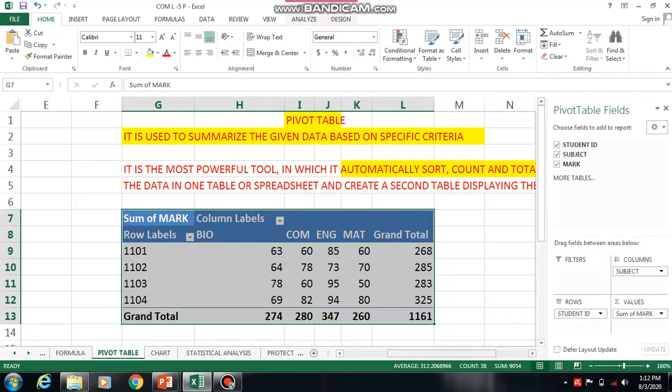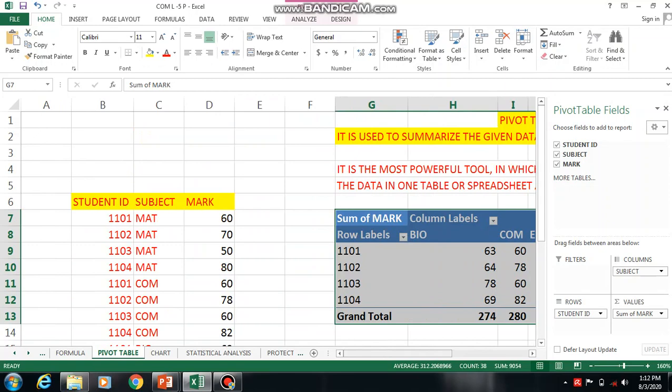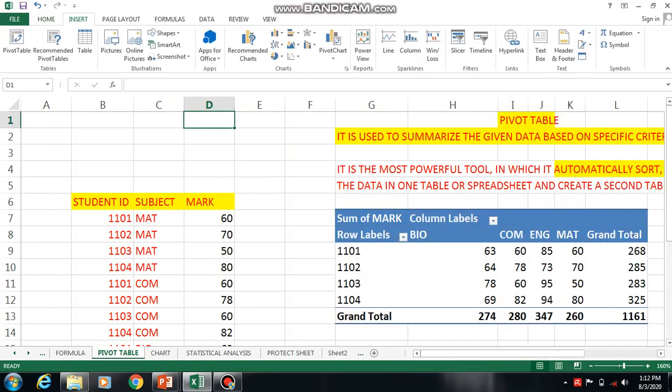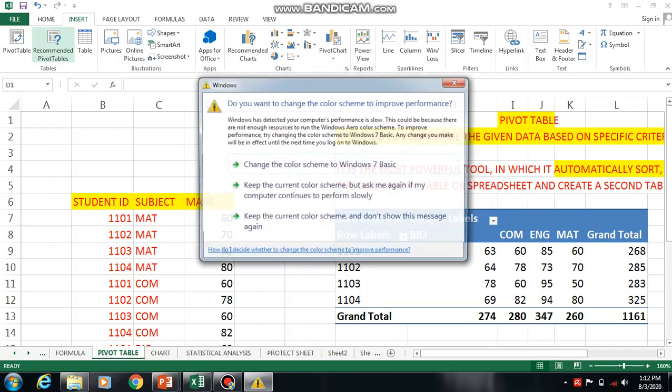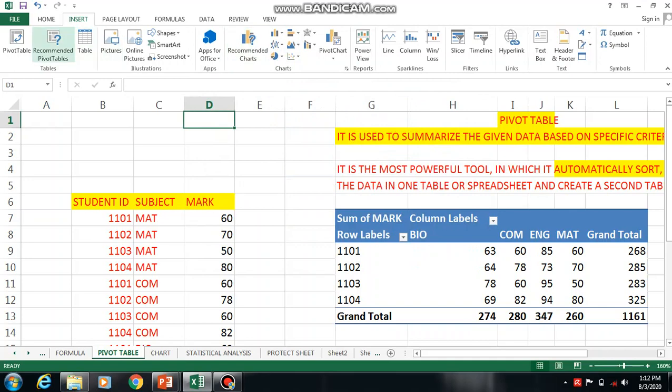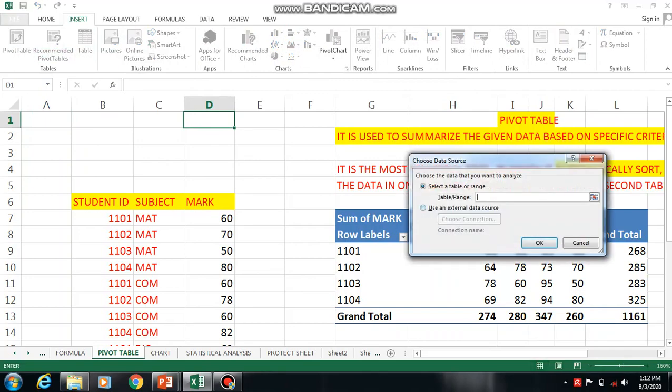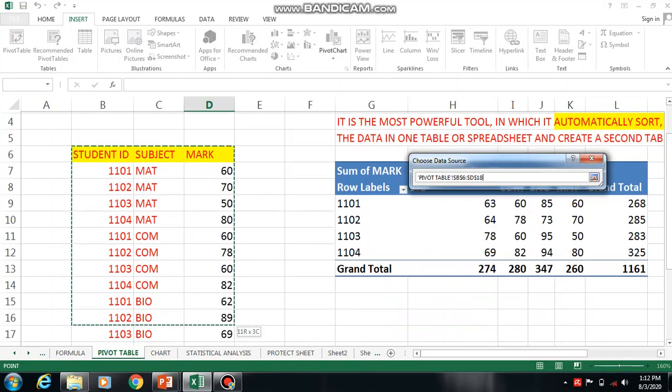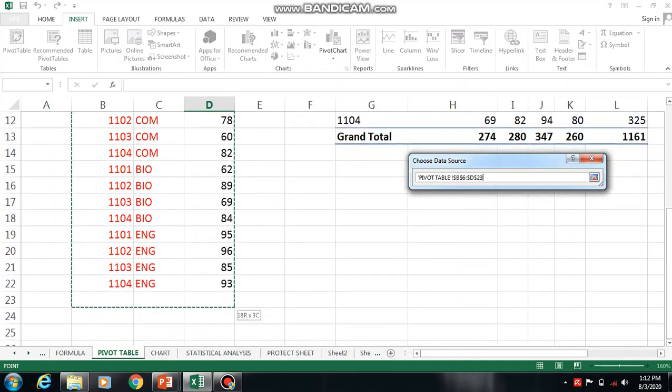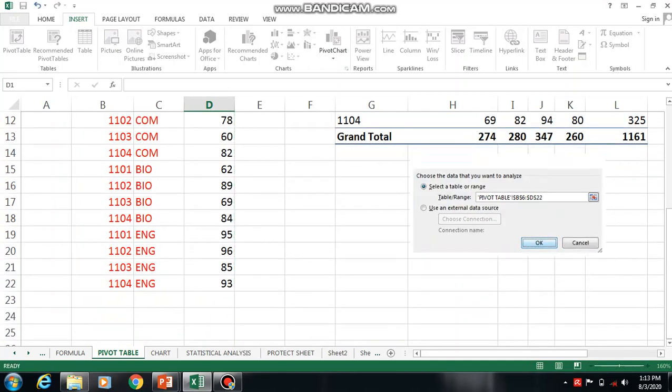Pivot table also has an automatic option. See here, for example, you go to the Insert option, under the Recommended PivotTable. You click here, this one. If you click here, you want to choose the data. So this is my data, and then you press OK.